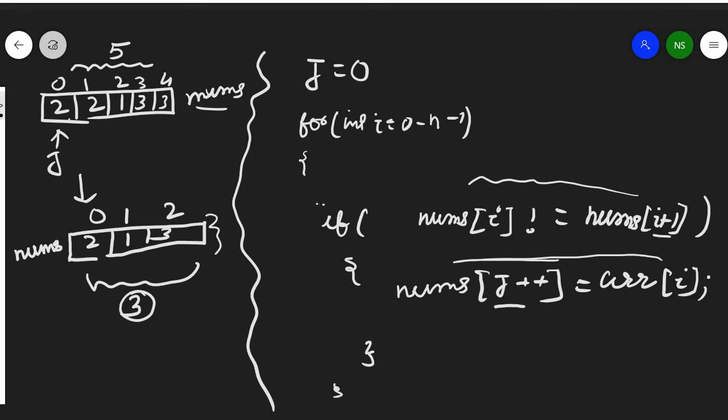So when i becomes n minus 1, at that particular stage, what will happen? An array index out of bound exception will happen. To avoid that, what we have to do is make i plus 1 less than the array length. We have to give this condition here, so we will not get an array index out of bound exception. And after doing this whole thing, we will return the j value.